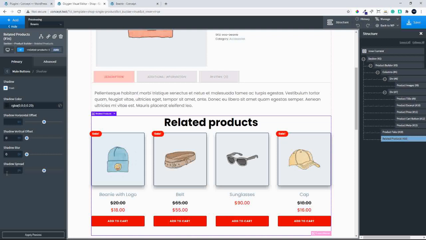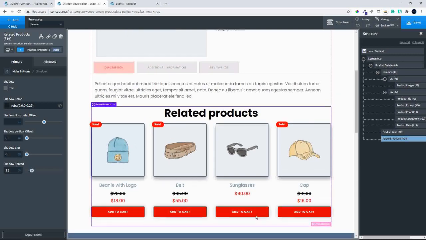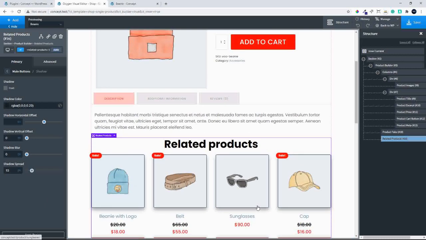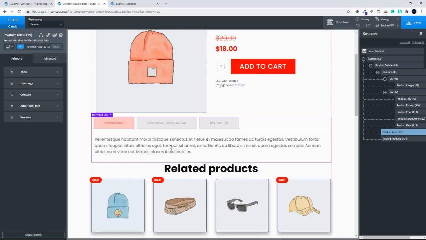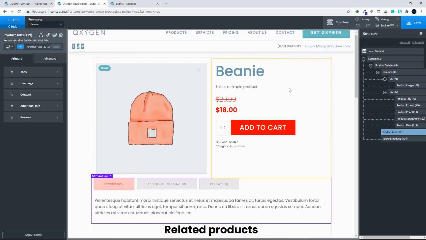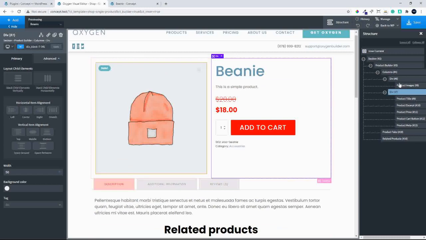In this case, we'll just go with a standard button layout. There you have it, very subtle shadow. So that's how easy it is to work on the related products. It's just as easy to work on the tab content, and it's just as easy to work on your product layouts. And in fact, I can go one step further.